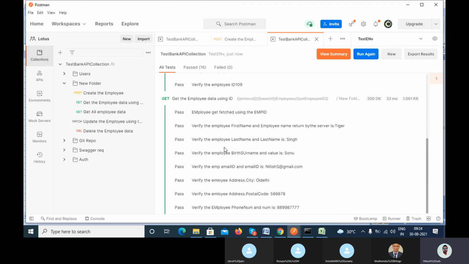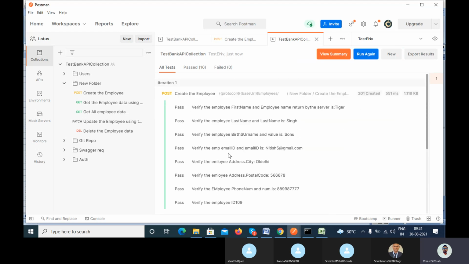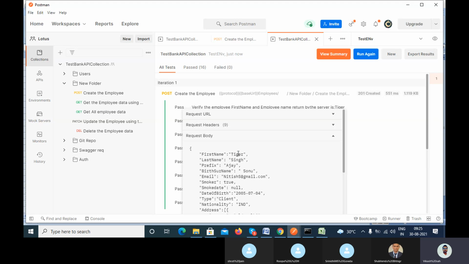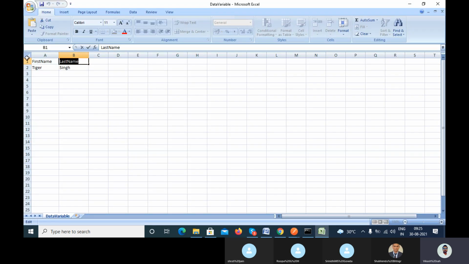Can you see it here? Your code is executing. If you go to the request body, you can see Tiger and Sing, which I mentioned in the script. Let's suppose I now mention Vinod, with username Vinod Shah, and another name as Salman Khan.